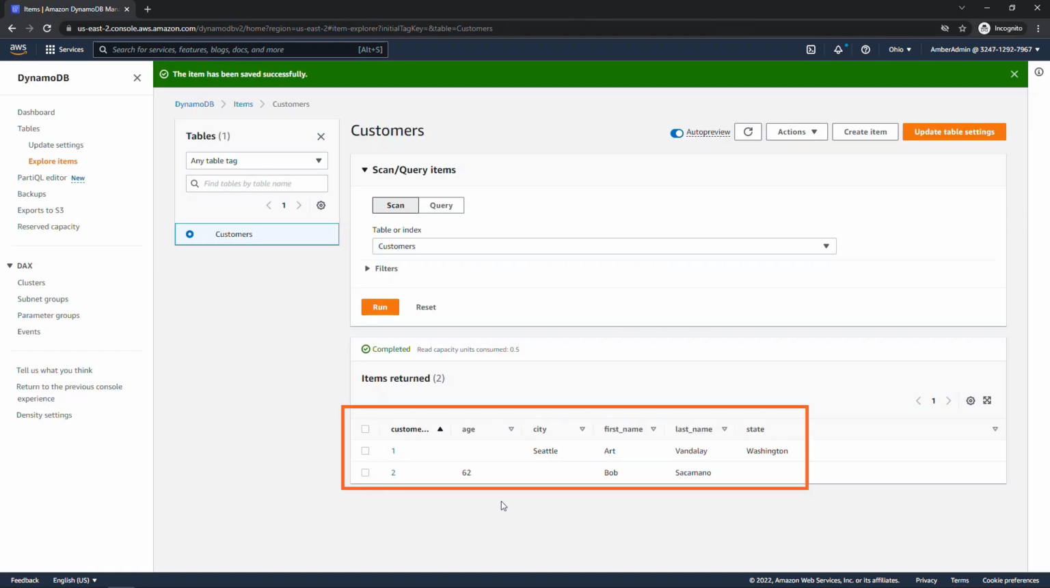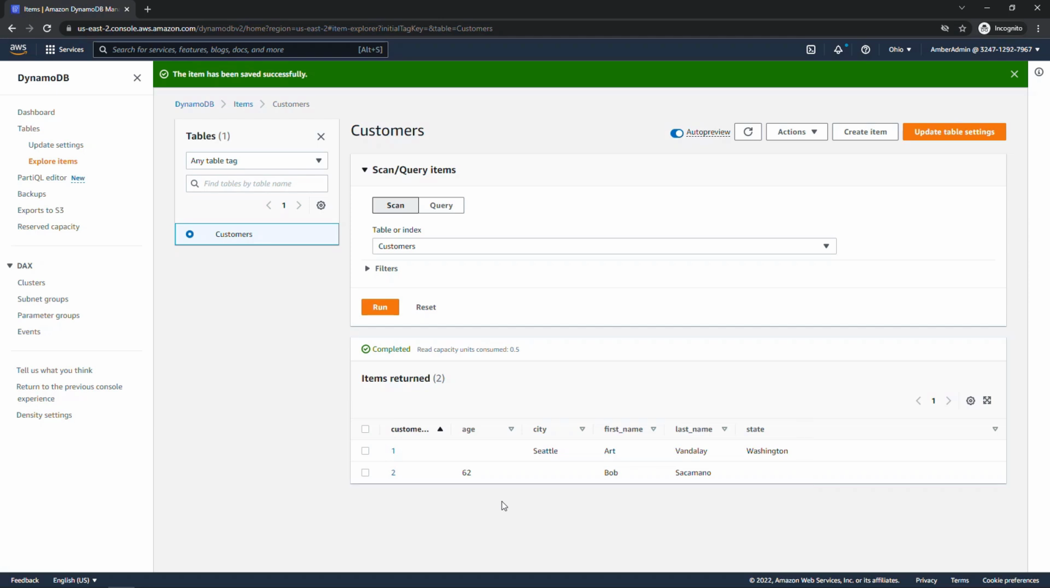So now you'll see that we have the two items here, and they have different values. The second one, I have an age, and the first one I didn't. The first one I had city and state, the second one I didn't. And all of that works just fine in this non-relational database schema. It's a very flexible way to store your data. We're just putting the data here on the table. We aren't having to join it and set up relationships and so forth like we would have to in a relational database. So that's how you create a DynamoDB table and add a couple of items.